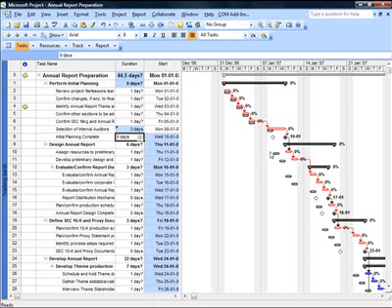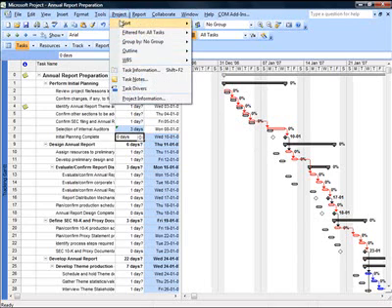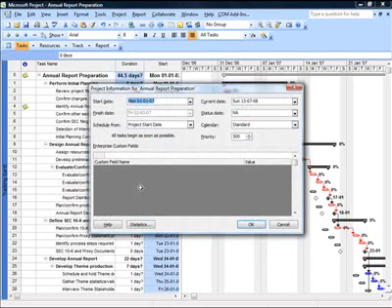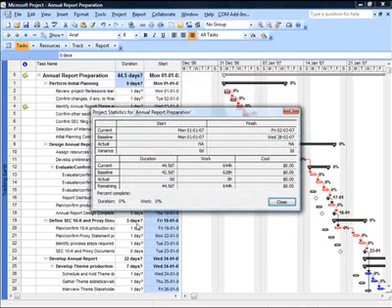Now I can very well see the variance. I can very well understand what I had planned and what is happening currently. If I now go and see project statistics, it will be very clearly seen that there is a variance of 2 days.